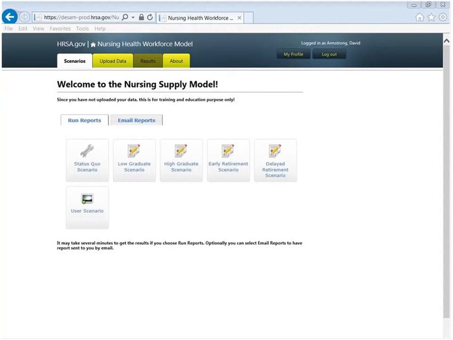This here is the nursing supply model interface. As you can see, there are a couple tabs right in the middle of the screen. There's a Run Reports tab and also an Email Reports tab. Under both tabs are the same options. It's just that if you click on a scenario under the Email Reports tab, the outcome will actually be emailed to you. It won't be displayed in the browser. It will be emailed to you as an Excel file, which you can then open up and observe.